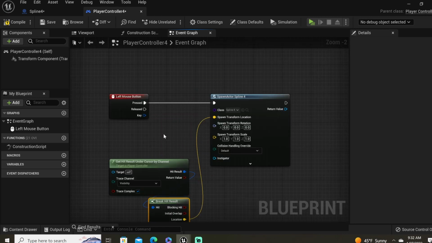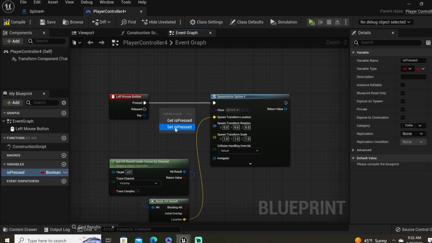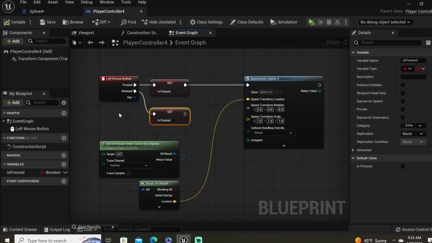We are going to create a Boolean variable for when the left mouse button is pressed and released. Add a variable, and I will call mine isPressed. Pull out and get a setter, duplicate it. So now when the left mouse button is pressed, this variable is set to true, and when it's released, it sets the variable to false.